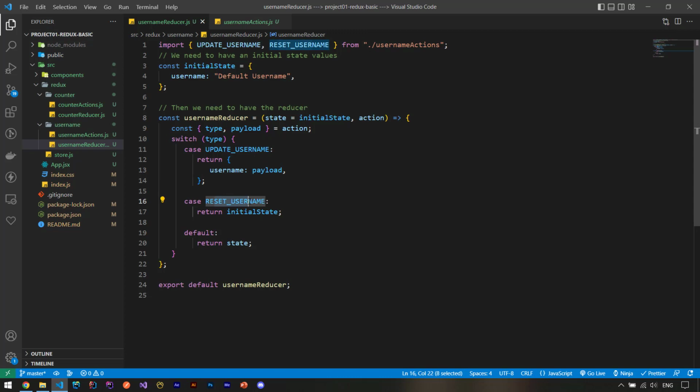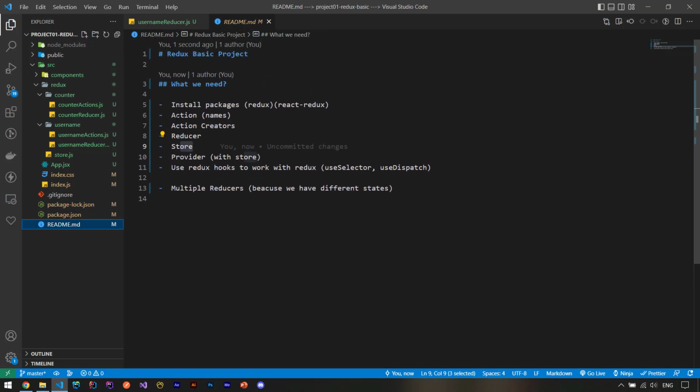And in reset username, you can simply return initial state. That's it. And you can see here that first we created action creators, then the reducers. Then it's time to work on stores. Let me show you in store.